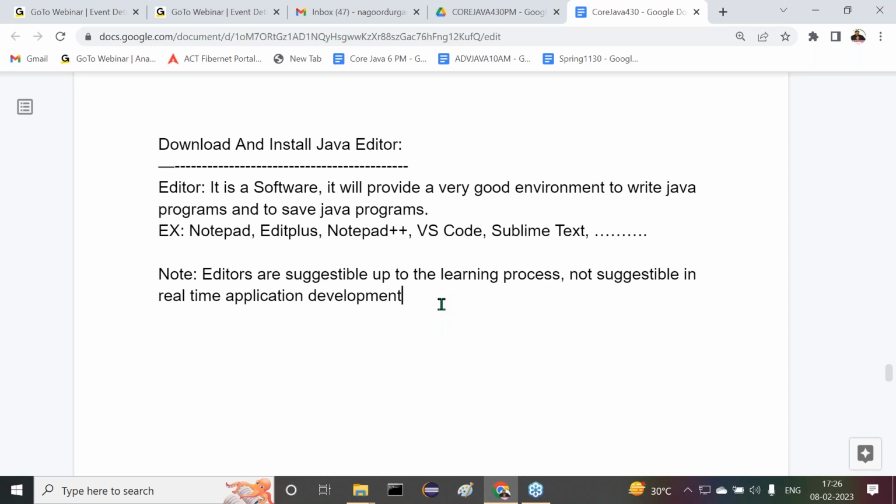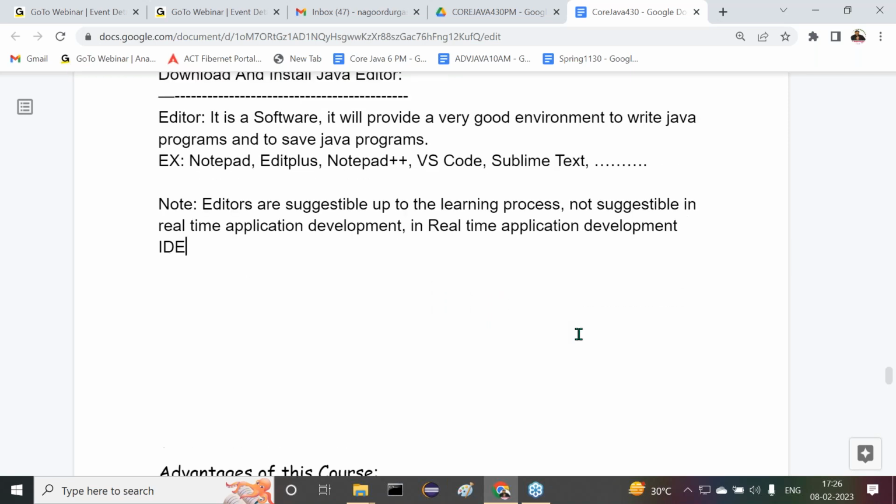Okay, good. In real-time application development, IDEs are suggestible. What are suggestible there? IDEs are suggestible. In real-time application development, IDEs are suggestible. In the companies, IDEs are suggestible.